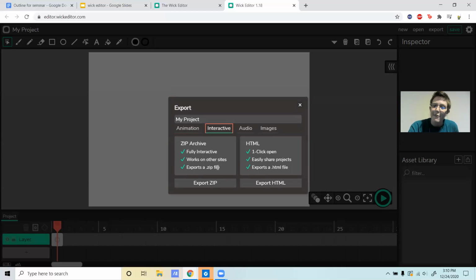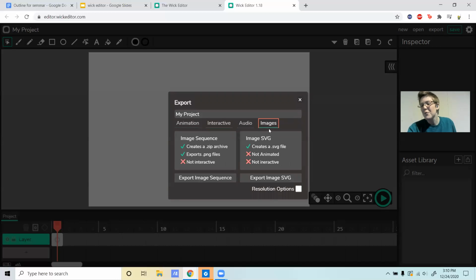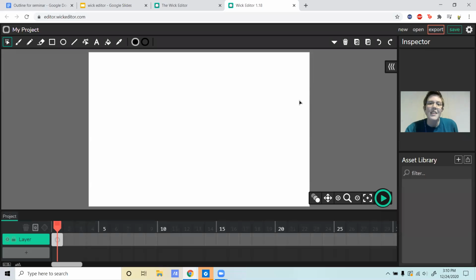There's also a zip archive, which would give you basically all the files that you generate using this Wick editor. They would just zip them all up nicely for you. You could also do audio if you want, but I think if you're doing an animation, this is probably not what you're looking for, but it's there if you need it. And then images, if you wanted to get still images of your animation for storyboards or, you know, a preview thumbnail or something, you can get those here in image sequence, an SVG. So yeah, that's what the export menu is like.